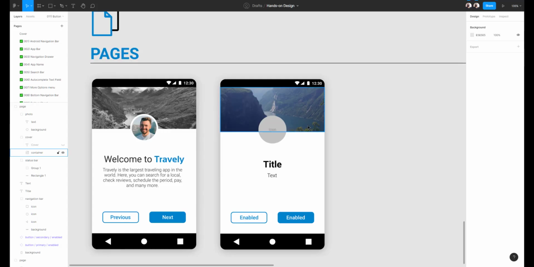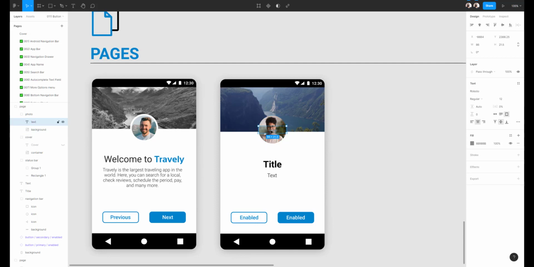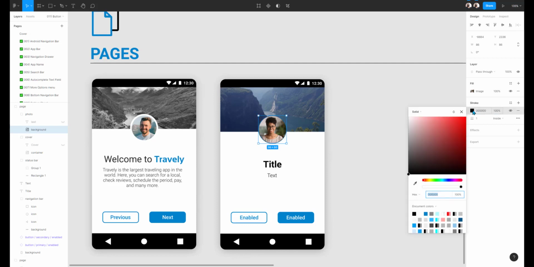I will press and hold Ctrl. I will select this shape. I will press Ctrl and V to paste inside. I will select this icon text and I will hide this text. I will select this image and I can have some stroke, some white stroke, just changing the color here and then increasing a little. I can change inside stroke, outside stroke, you know, to have more space for the photo.